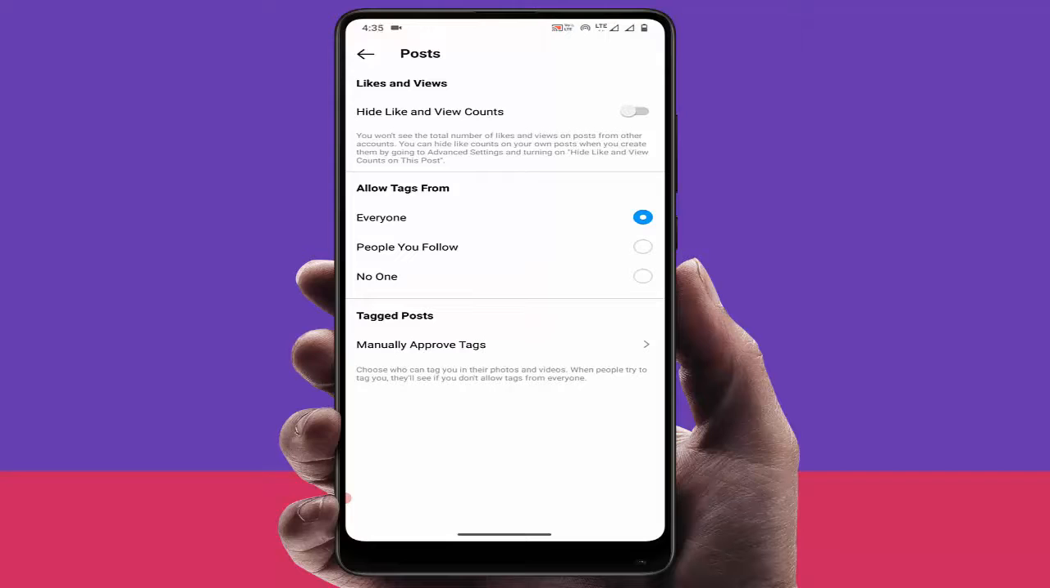your post. As you can see, if you want to hide, just enable this option. That's it. If you want to unhide, you want to disable this option. So with the help of this option, guys, you can easily hide your likes and views count from your Instagram post.